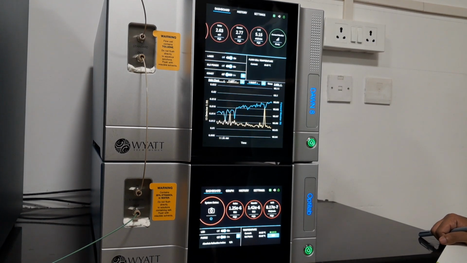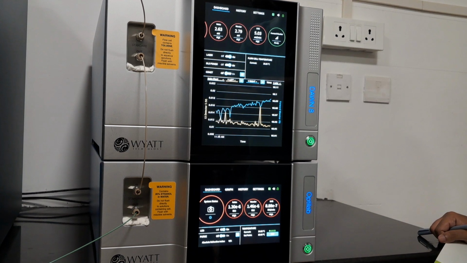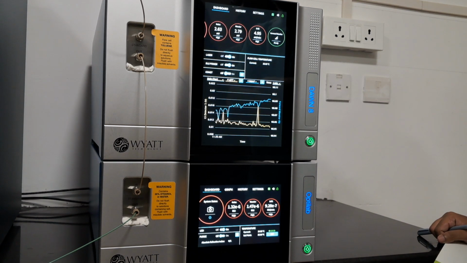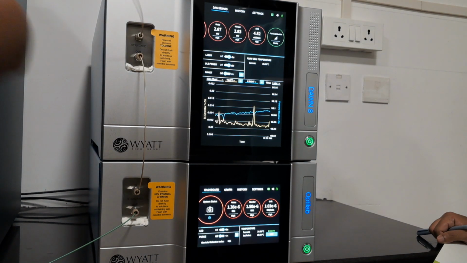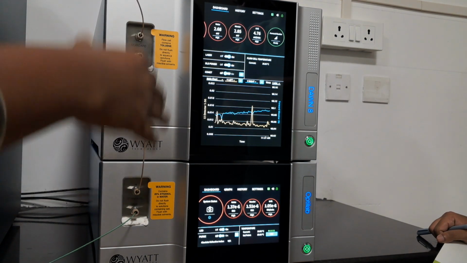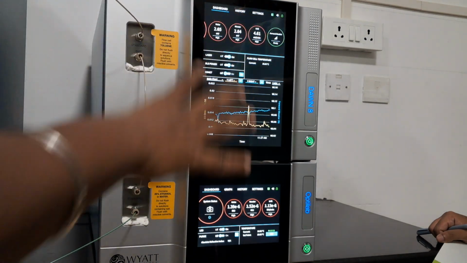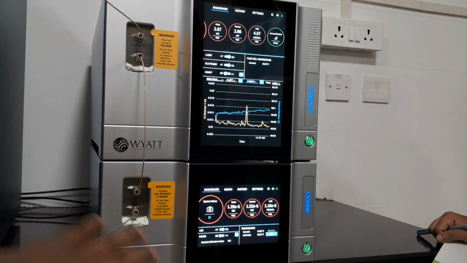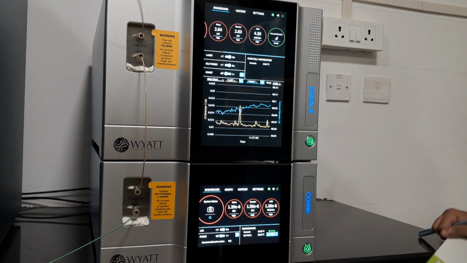Once you keep the PBS, you just prime the A channel, and the remaining channels are already primed with water. Then you give the flow, initial setup with 0.5. Then let it flow for 3 to 4 hours. Allow the instrument to stabilize, be patient. Once everything is fine and the signals are good, then you can start your analysis. If you are in a hurry to start, it may affect something and you won't get the results appropriately. So be patient.